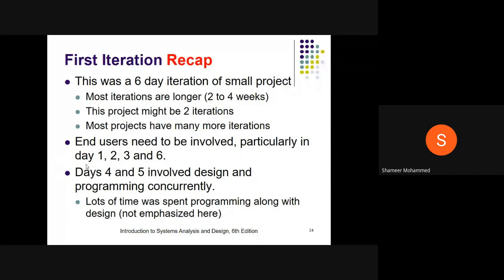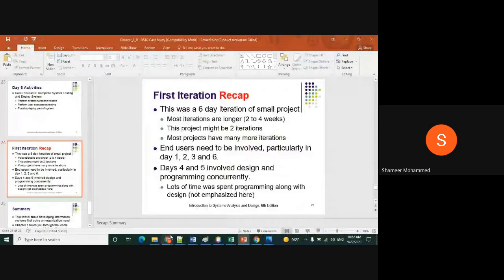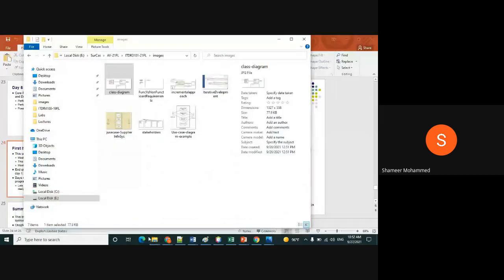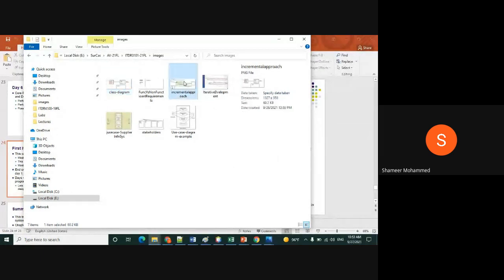Day 4 and day 5 involve design and programming. Both can be done at the same time, concurrently. Lots of time was spent on programming and design. So this is the first iteration which you are developing. Our lecture is the iterative development approach, as I told you before, the incremental approach.